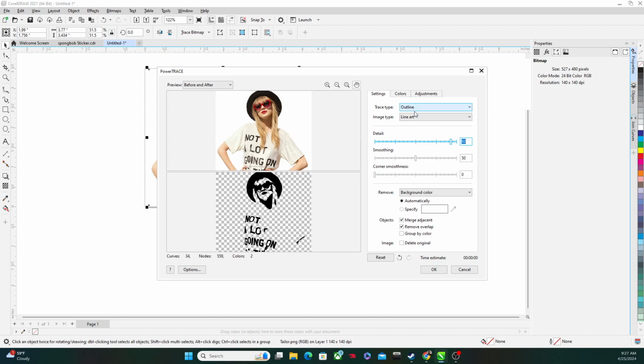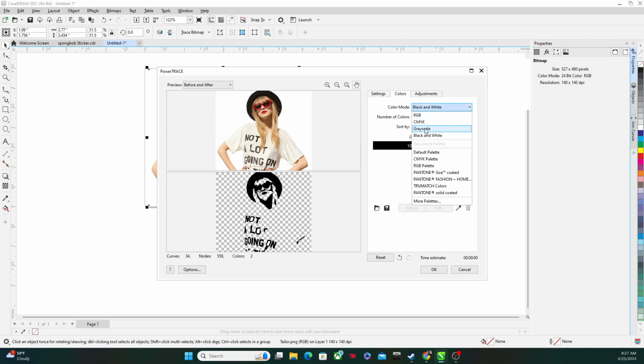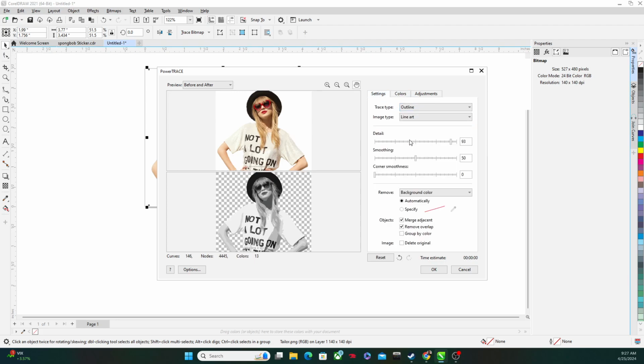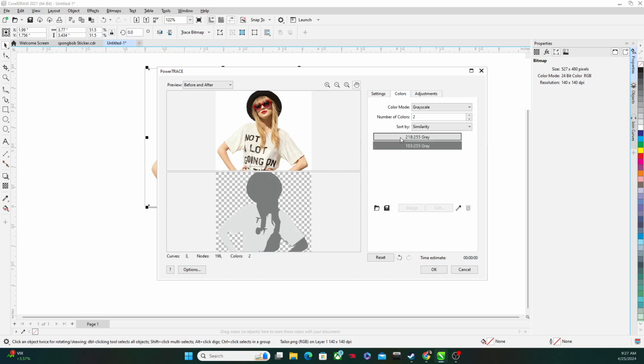Let's go back then, not black and white. Let's try grayscale, see if that works. There we go. And we can go here to settings, see if we can get less detail. That's too little detail. We'll start with that, and let's see if I can merge these colors again. Shift.